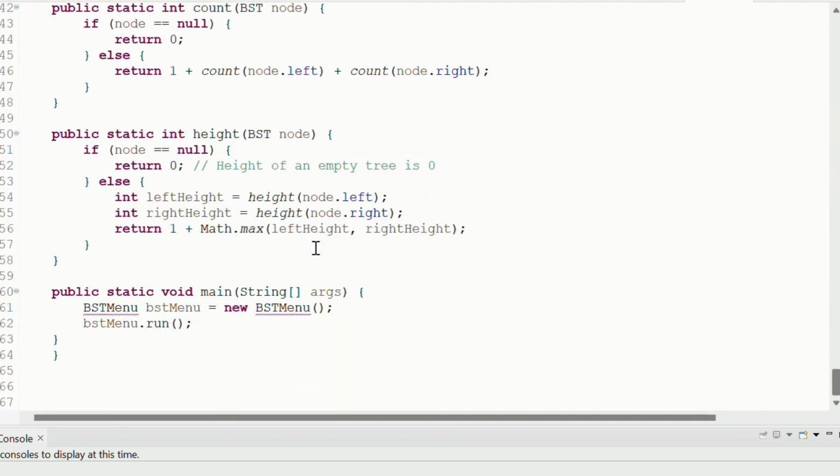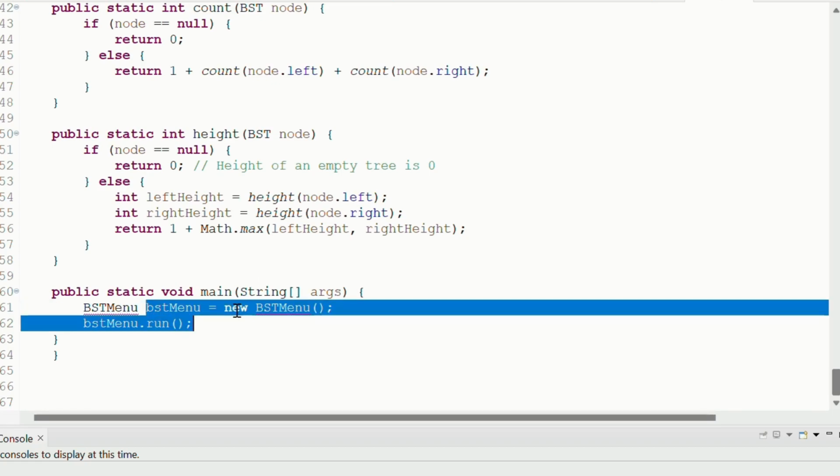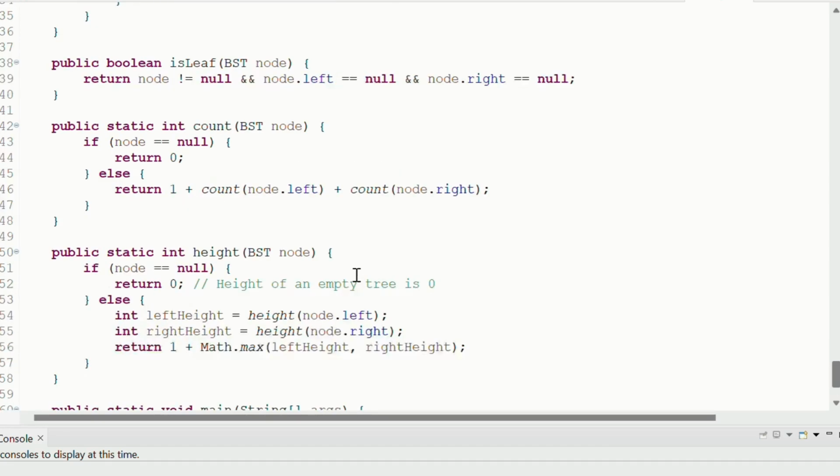Here, the last part, the public static void main(String[] args). This is the main method that creates an instance of BSTMenu and runs its run method. So the BSTMenu class contains a menu for interacting with the BST. That's all, ma'am. Thank you.